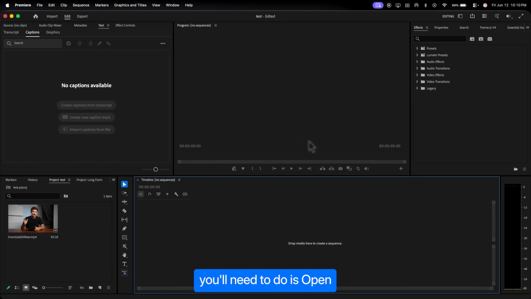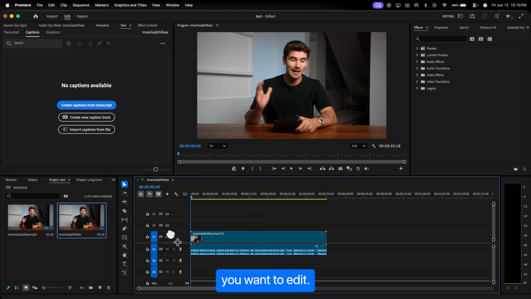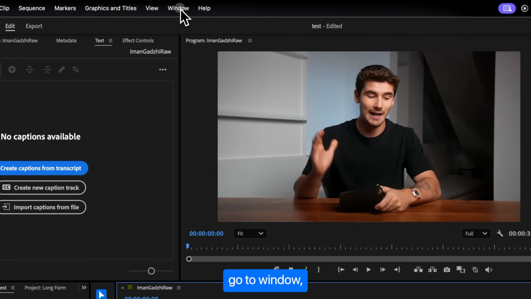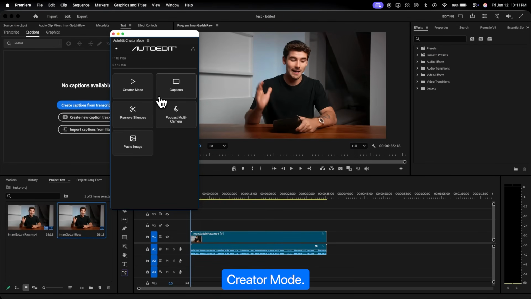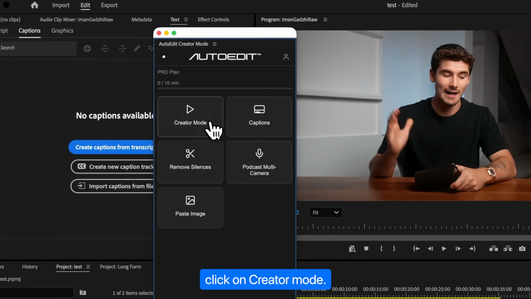Now, the first thing you'll need to do is open Premiere Pro and import the footage you want to edit. Once your clips are on the timeline, go to Window, select Extensions, and click Auto Edit Creator Mode. This will open the AI plugin panel inside Premiere Pro. When the plugin opens, click on Creator Mode.